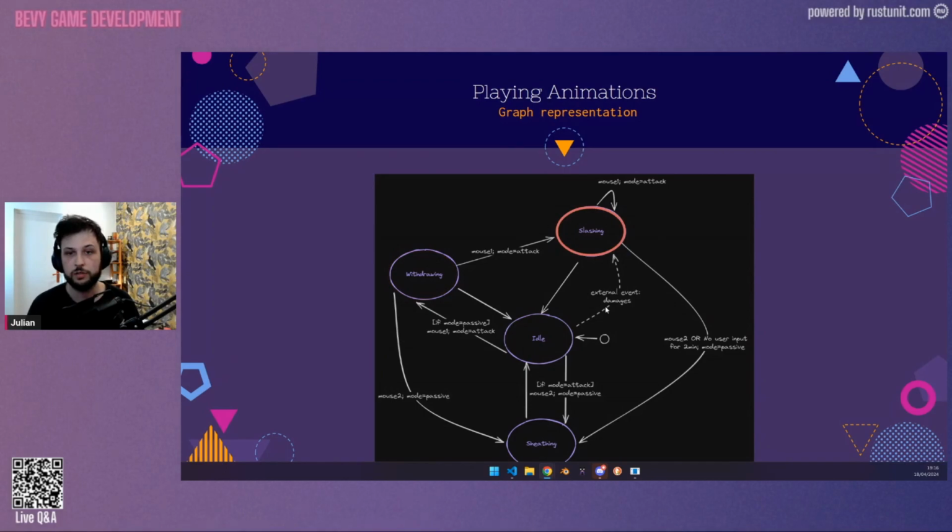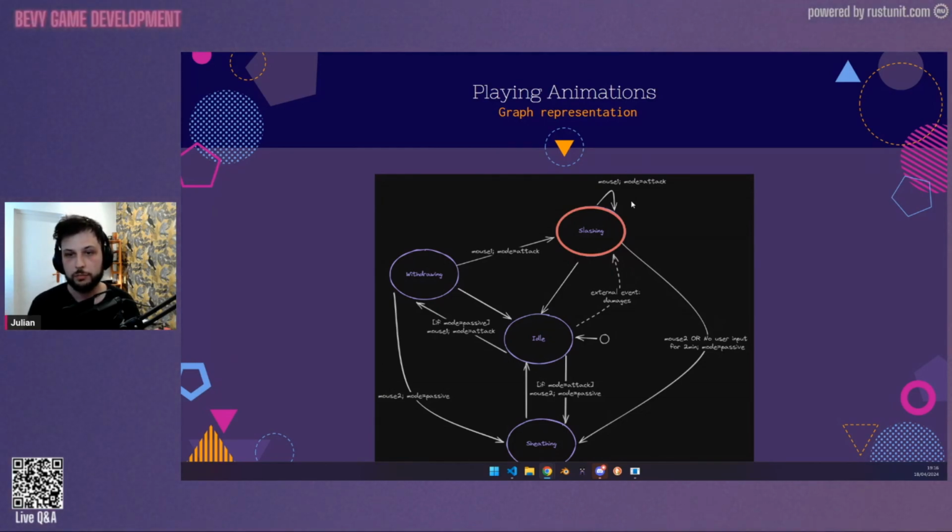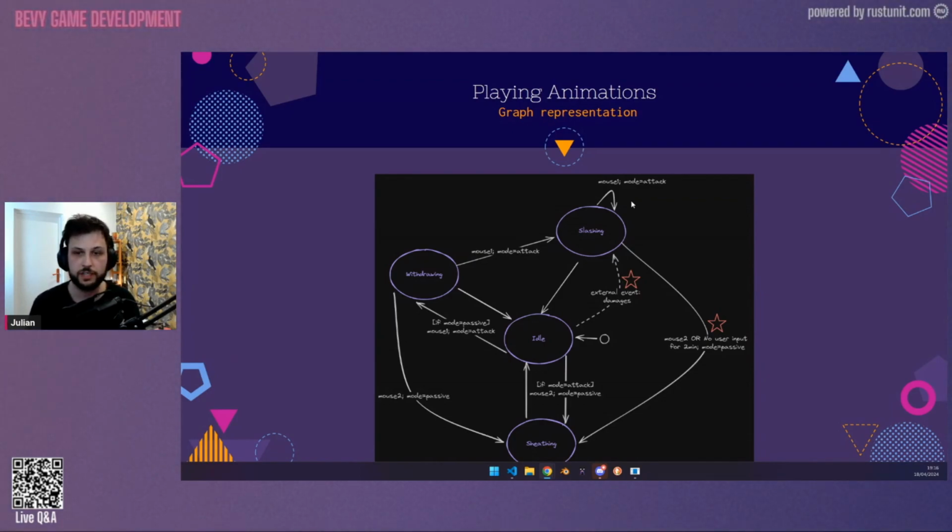And the same will be applied for slashing, but the slashing animation has the specificity of being repeated if you click on mouse one. But you can also have external events. I didn't implement any of them, but that's just some ideas. For example, you could have damages in case you want to automate everything. For example, let's say you have an enemy that is starting to attack you. You are in idle mode.